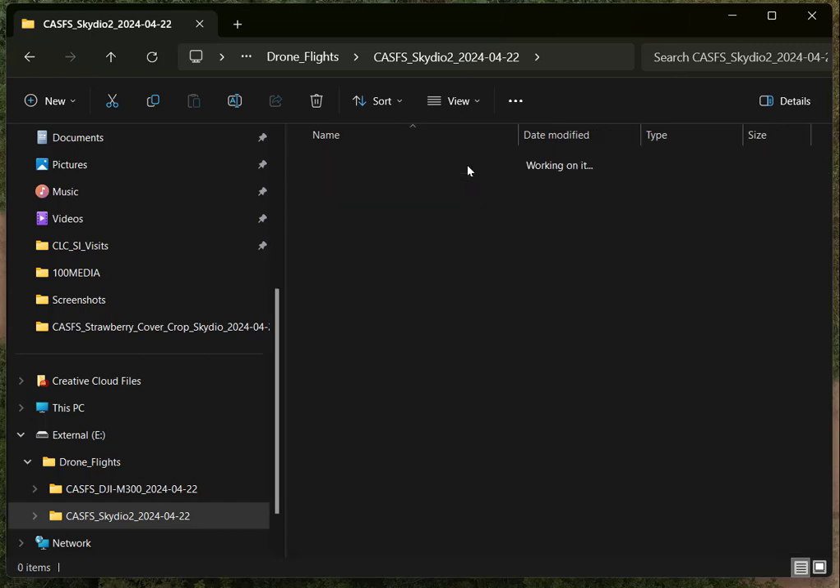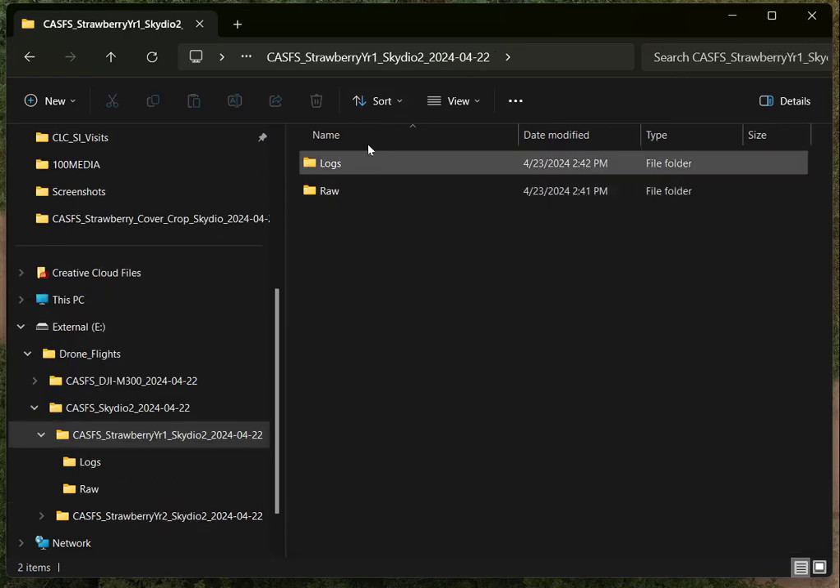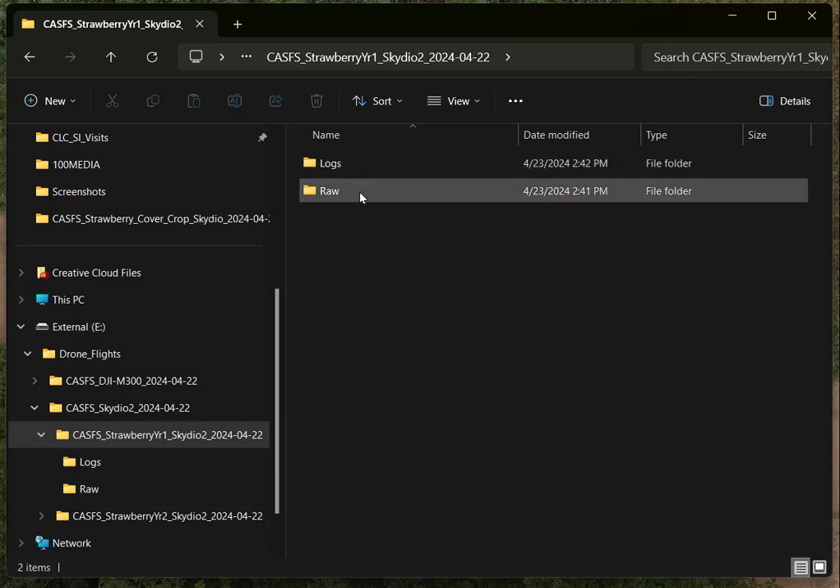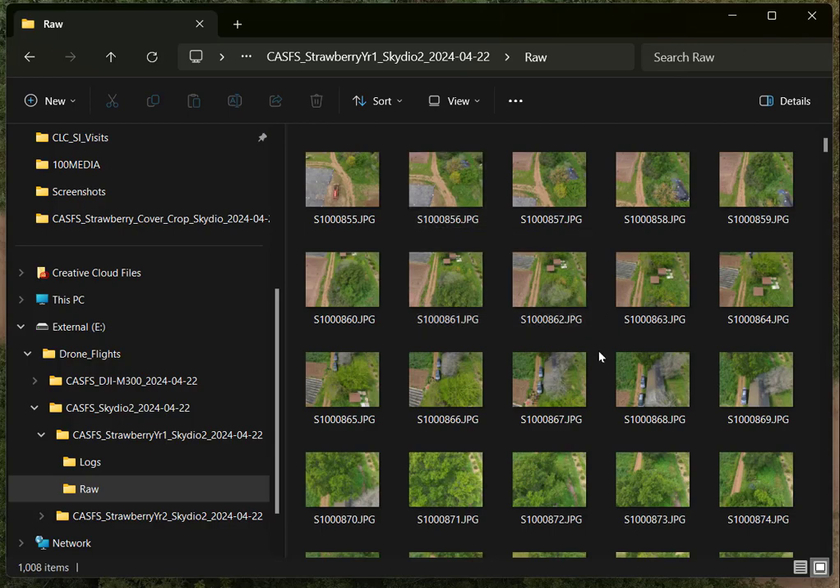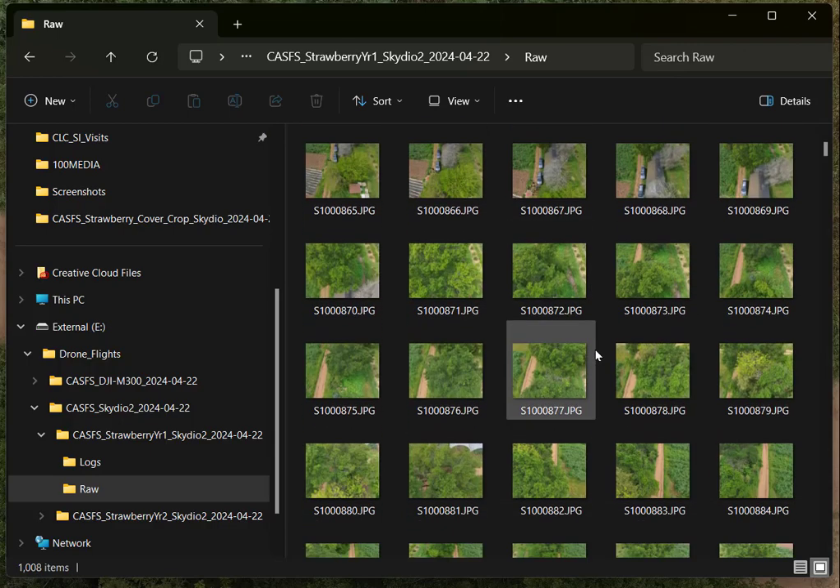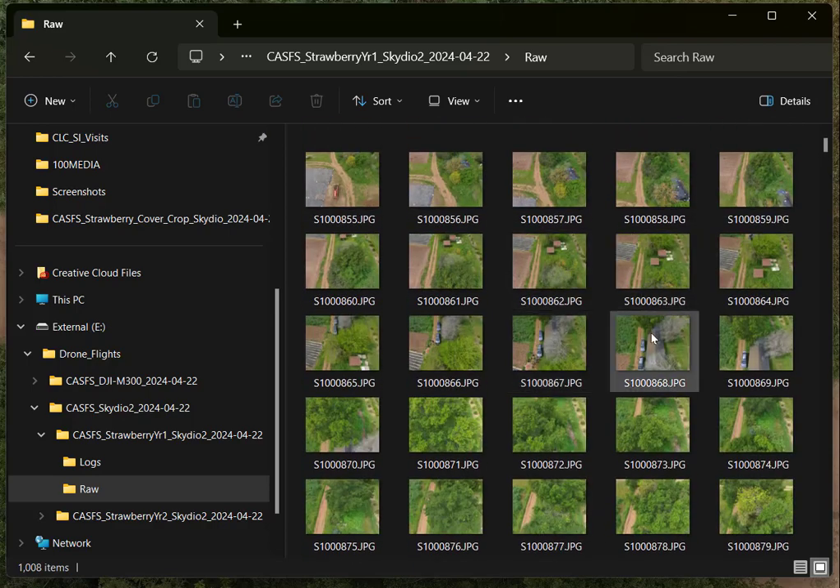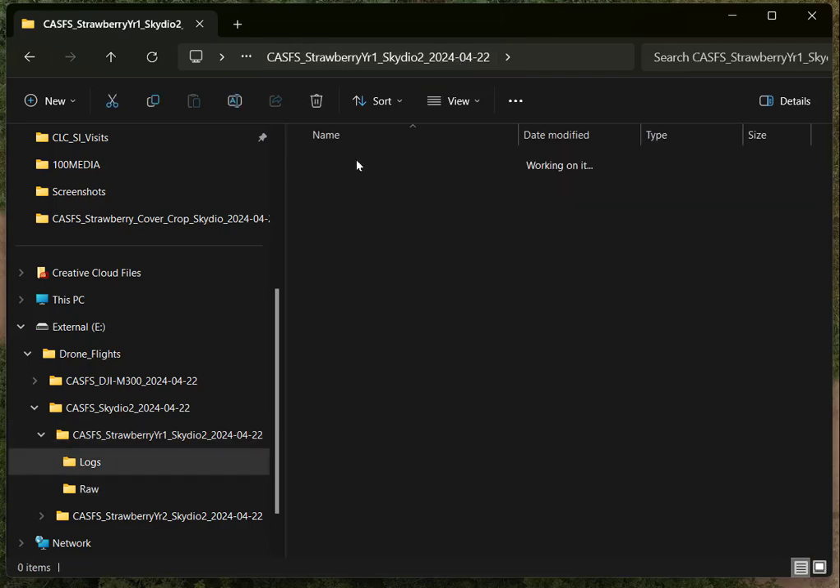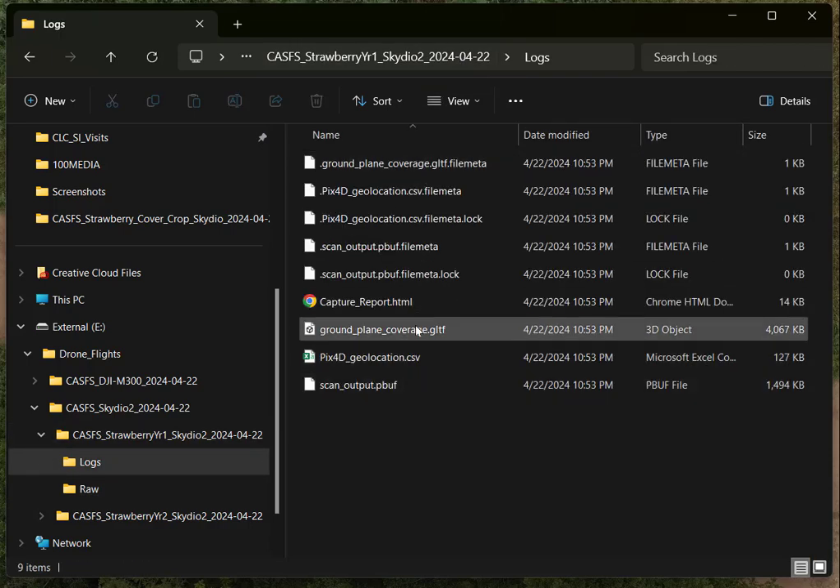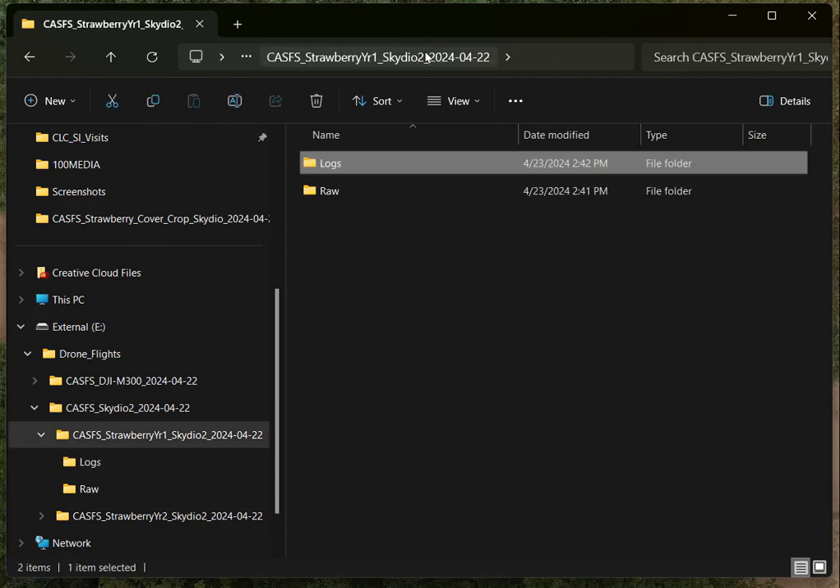If I go inside that folder, you'll see that I have put together a couple of folders here, logs and raw. The raw folder is the one that I dump all of my imagery in that the drone captured. So that's all of the raw imagery that we'll use to build our raster image. And then I also create a logs folder. Inside that logs folder is all of the flight logs from the drone. I just like to hang on to those just in case I need them in the future for repeated missions.